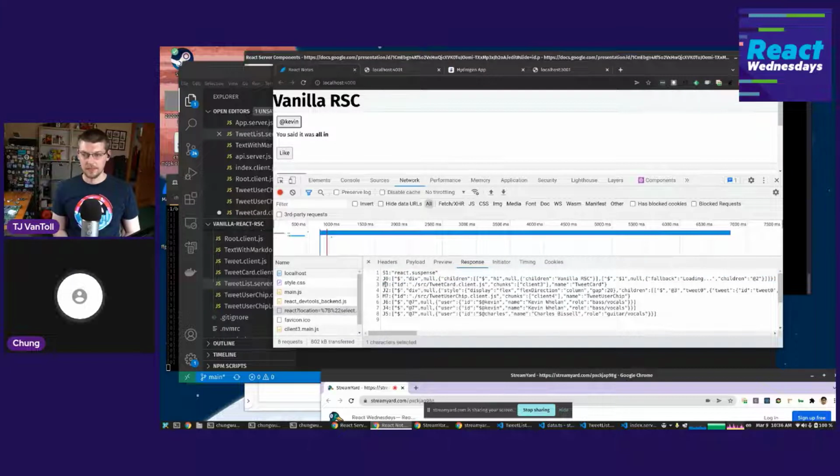And then M stands for module reference. So if you're looking for this module, you can find it in this chunk and from this file, and this is the export name. So this is basically instructions filled out by the bundler to tell the bundler runtime on the client where to find this component.